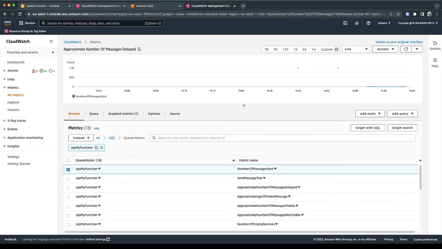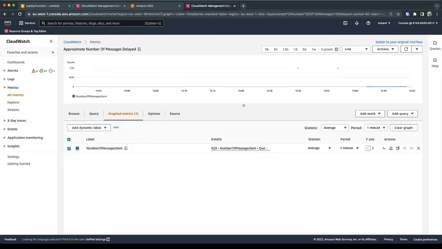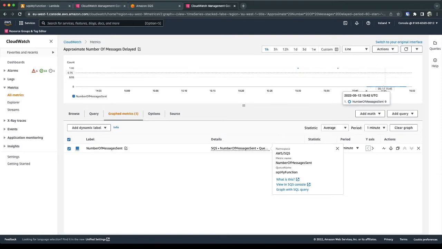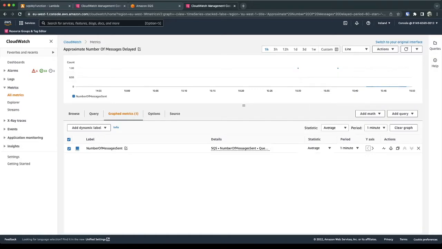As you can see here, we do have some data points. However, it's not a lot, and that's because the ones that we just sent recently haven't updated. But you can see here, let's change the statistic to sum. So you can see here it's 1 and there it's 1. This is where you can see if your producers are indeed sending messages to the queue.